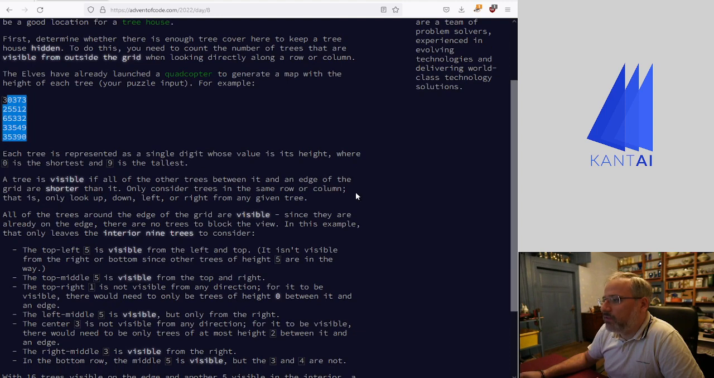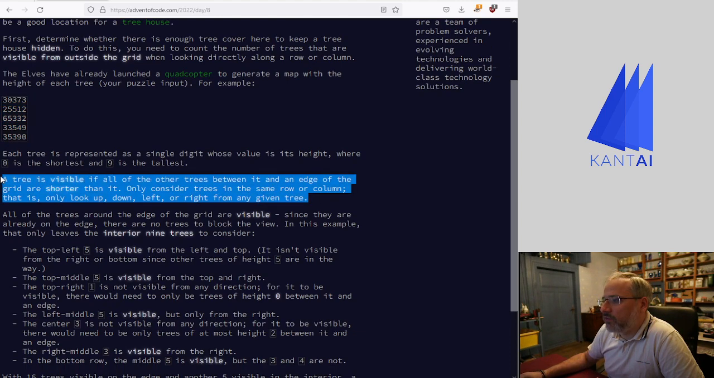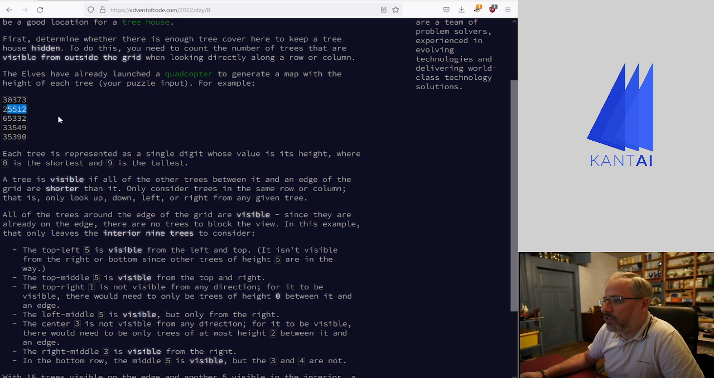A tree is visible if all the other trees between it and an edge of the grid are shorter than it. Between it and an edge of the grid. Okay, so edge is basically here the right side or top. Only consider trees in the same row or column. That is, only look up, down, left or right from any given tree. So we don't have any diagonal line of sight that we need to consider.